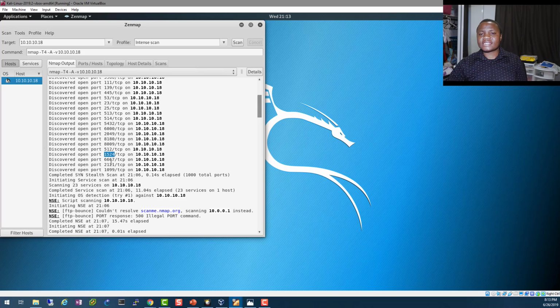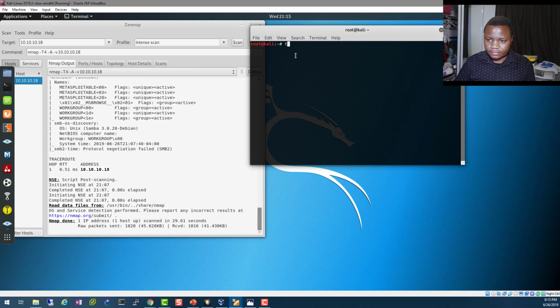I just want to emphasize that this is not how simple it is in the real world, but for the purpose of this demonstration, I'm going to show you that if we try to telnet to our host 10.10.10.18 on port 1524, you realize that we can actually connect.